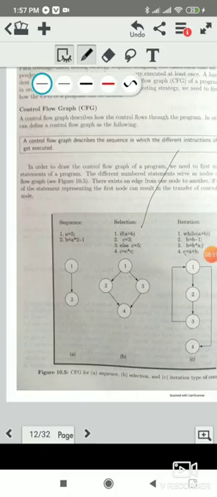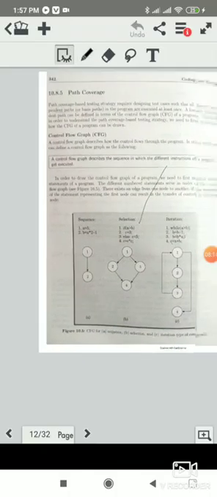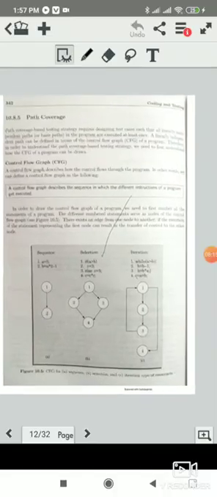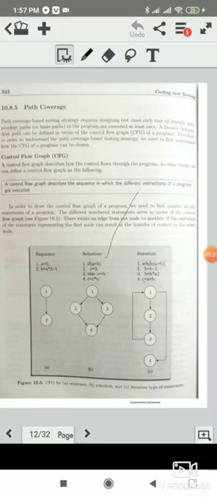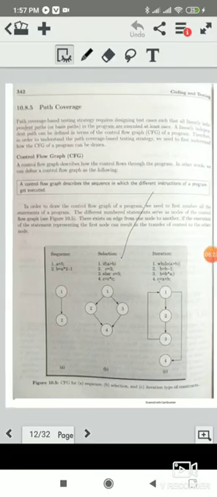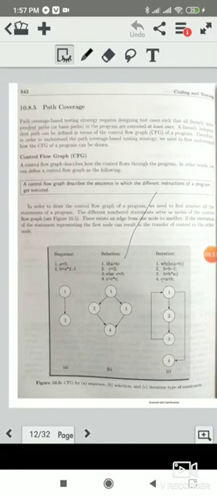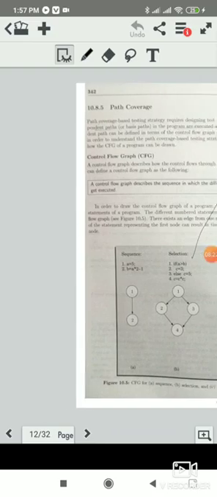Then comes path coverage. Path coverage is a testing strategy which requires designing test cases in such a way that all the linearly independent paths in a program are executed at least once.